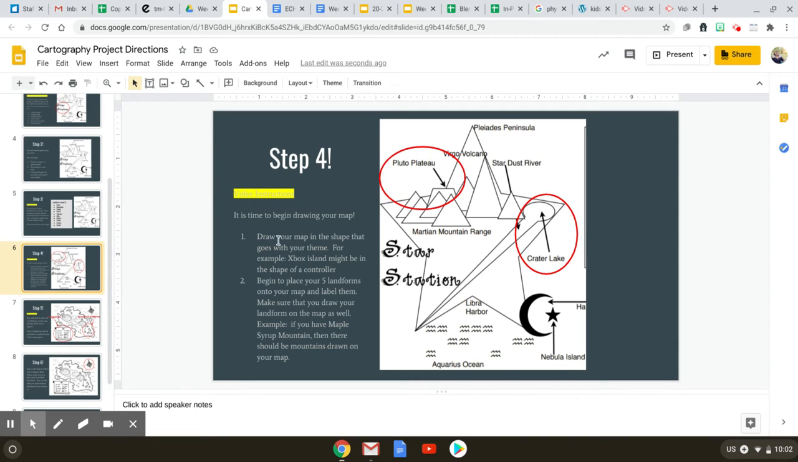The big thing is when you are drawing your map, it should be in a shape that kind of goes with your theme. It shouldn't be a random shape. So this is Star Station. If you notice, the whole country or island is in the shape of a star. If you were going to do Xbox Island, it might be in the shape of an Xbox controller.